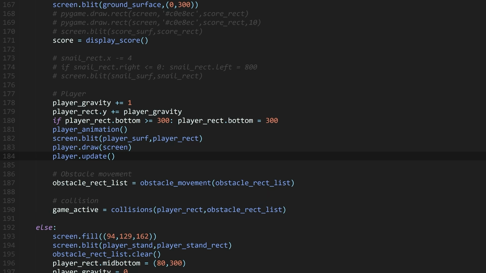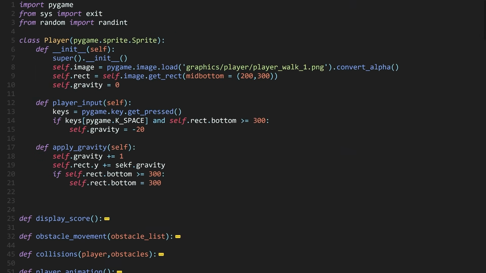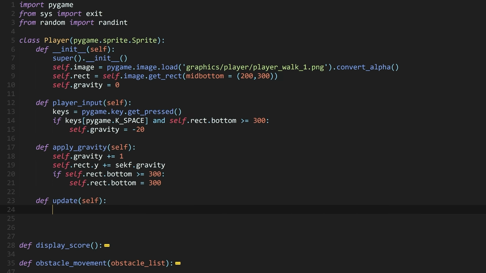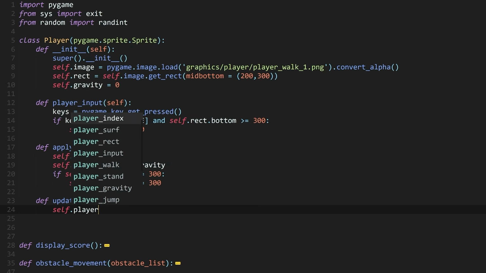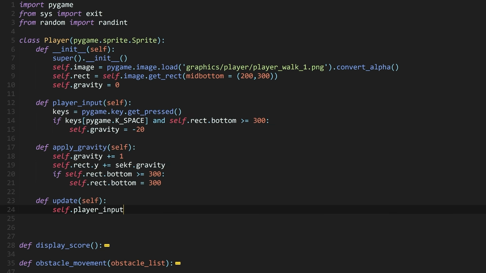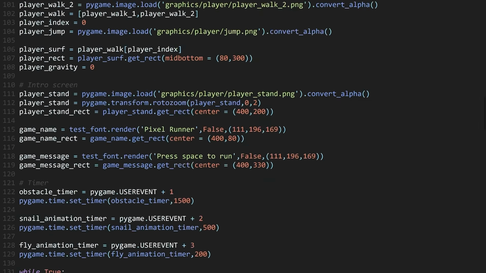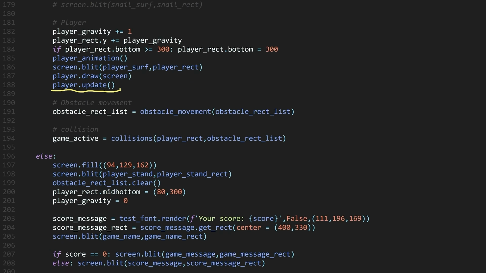So instead of calling each method individually, inside of our player class, we are going to define an update method. It still needs self, but in here, we are going to run self.playerInput, not index, input, and we are going to run self.applyGravity. And if you now go down a little bit further, this player.update here is going to call the update method inside of our player class. So that way, we are going to use that update method to run all of the other code.